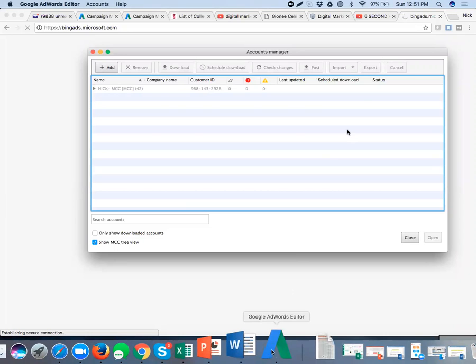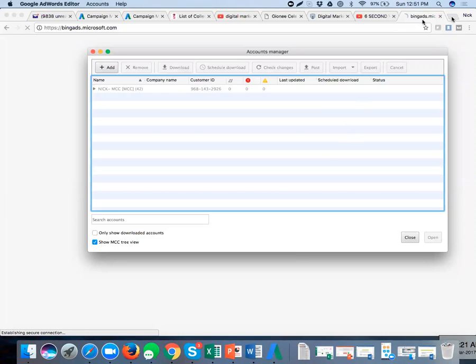You guys can also go ahead and download this. Just type in Google AdWords Editor.